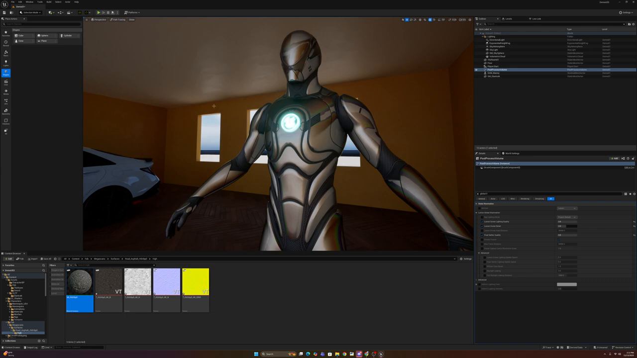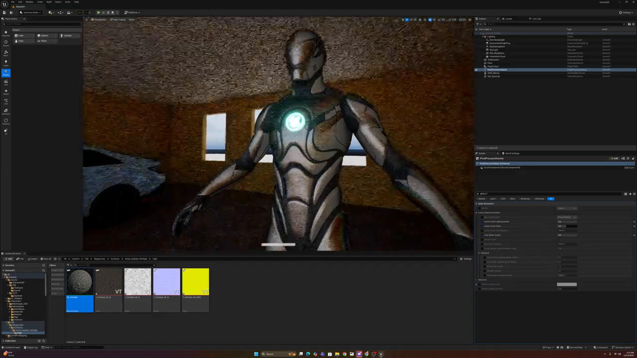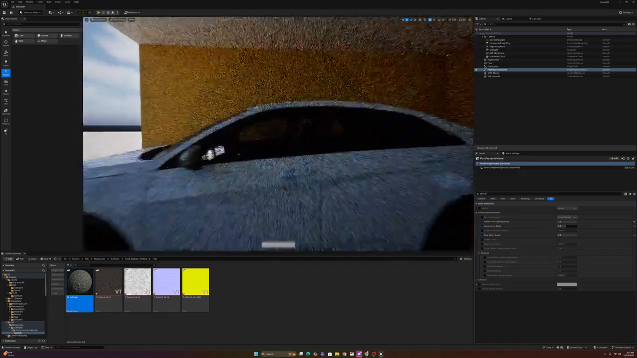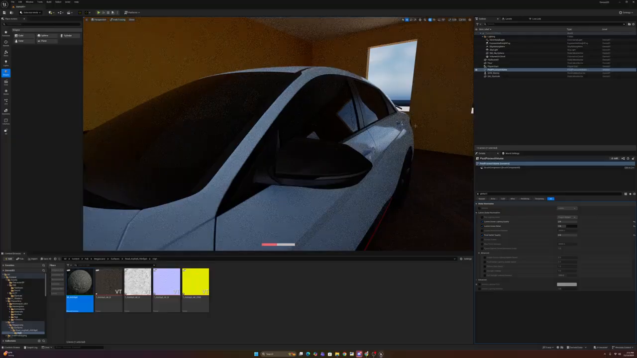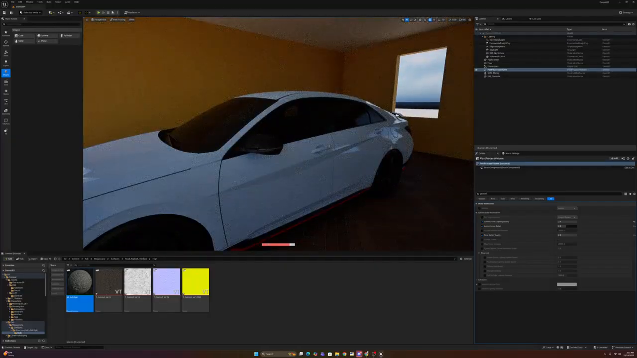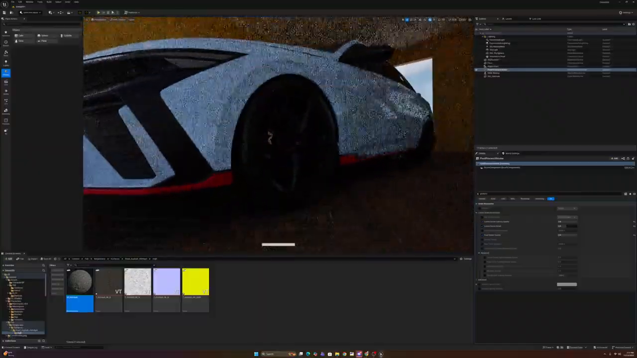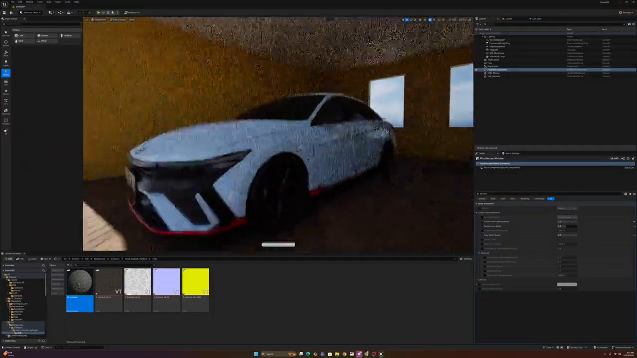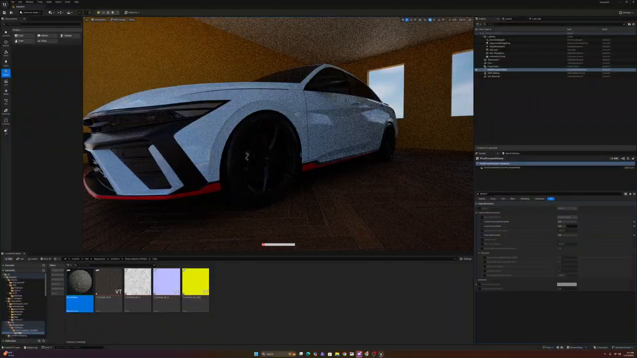But this is expensive. It takes a long time to render like this. And as you'll see, the glass did pretty good on the car. It handled it pretty well. I might have to do some slight tweaks on that glass, but this is how everybody gets those super realistic renders out of Unreal Engine, with the path tracer.